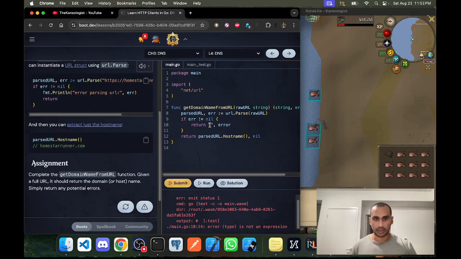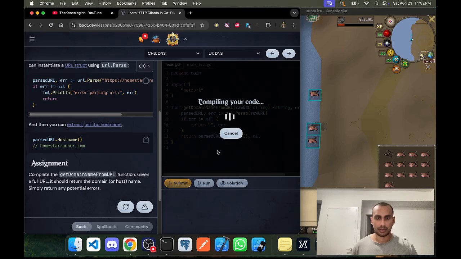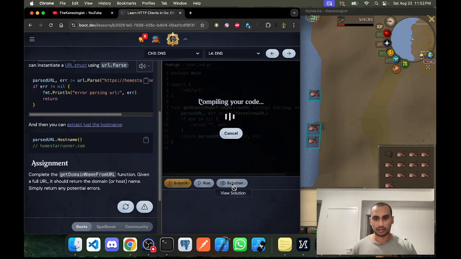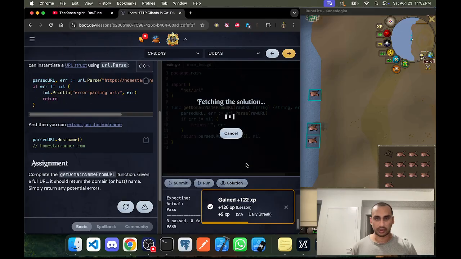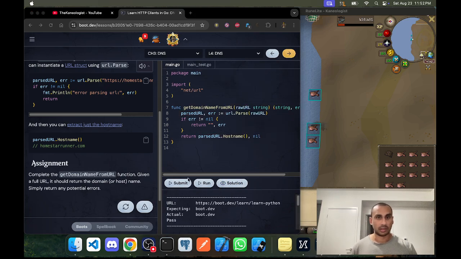Error type is not an expression. Oh, error. Should be error. Like Eren Yeager. Nice. Submit, works. What do they got in the solution? Does the same thing as me. Does completely the same thing I did. Okay, cool. Perfect. That's as good as it gets, technically. Let's keep it moving.